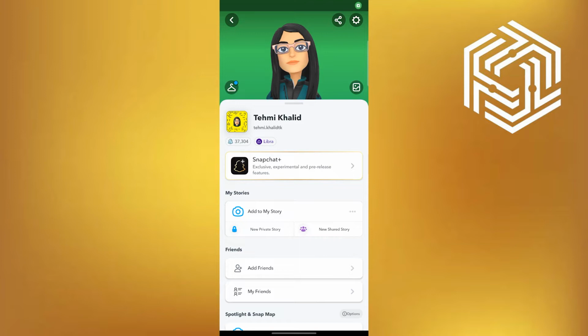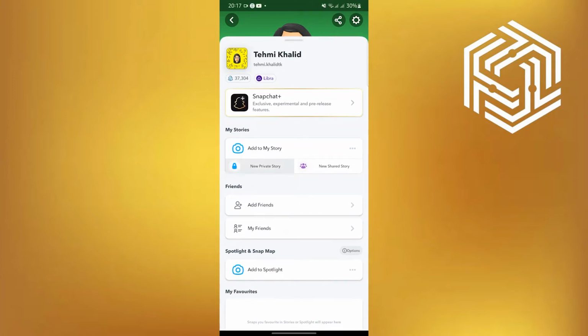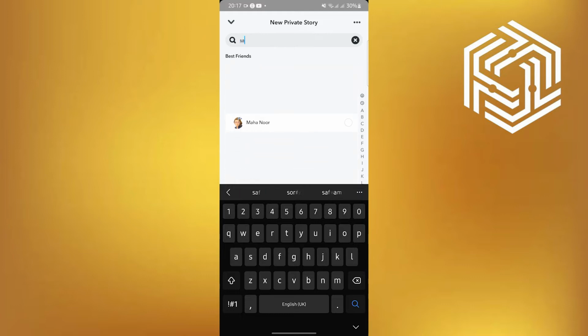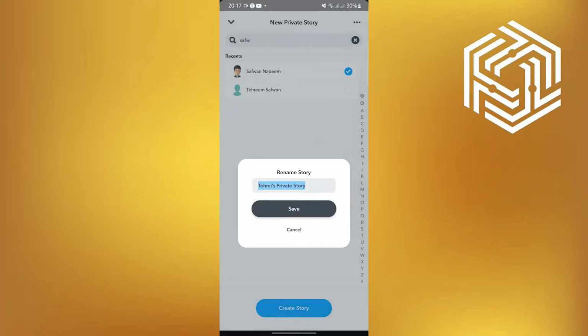Once you are in Snapchat, we are now going to proceed in creating a new post over at Snapchat. Here in your profile, first, let's create a new private story. In here, we are going to see or click on the people who can only see the story over at Snapchat. Give them a check mark.